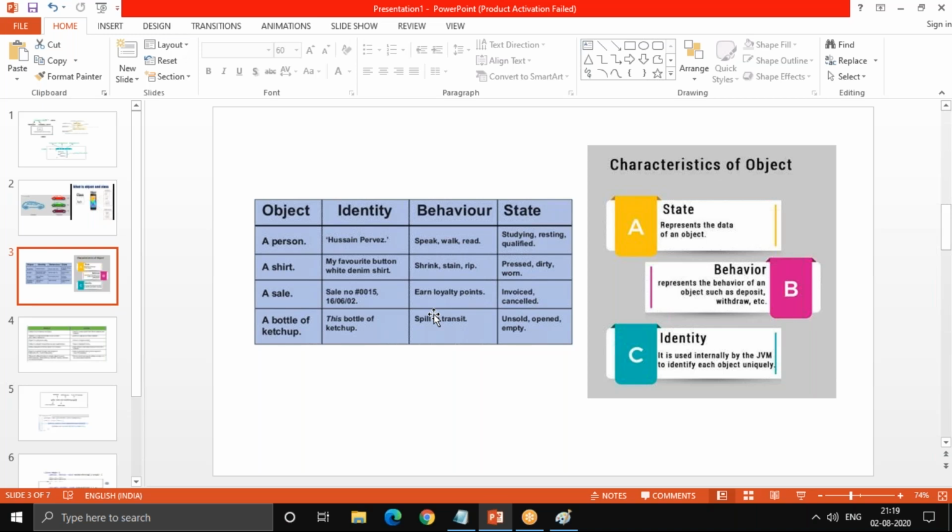I'm a little bit confused. Okay, my favorite button-down denim shirt. So here this can also be the identity. So the identity can be in two ways. For example, in an EMP ID, your ID you can consider as an identity, as well as you can consider that as a state.